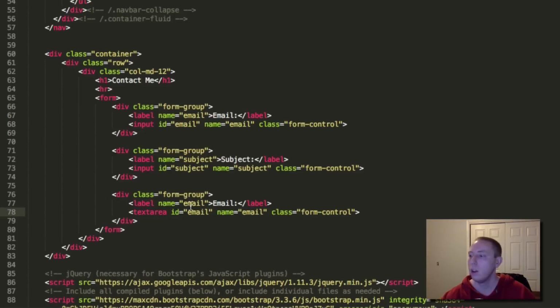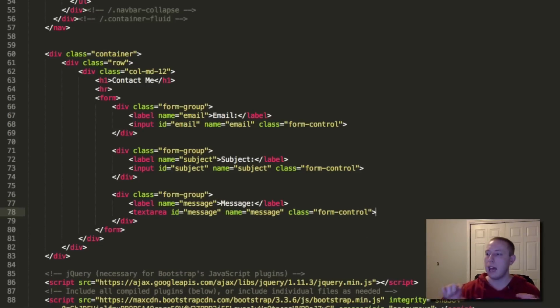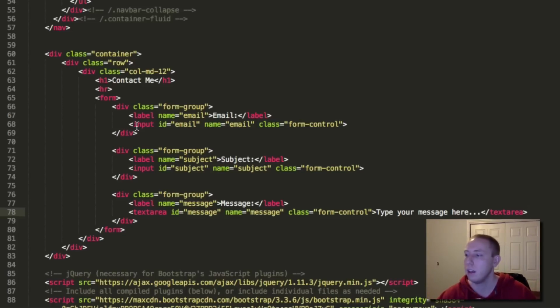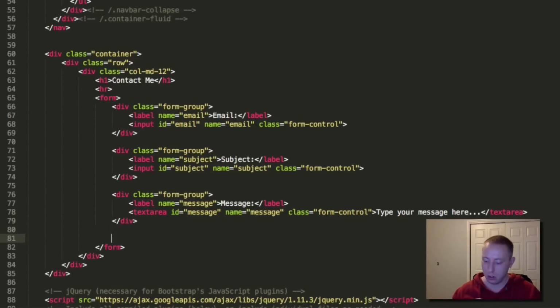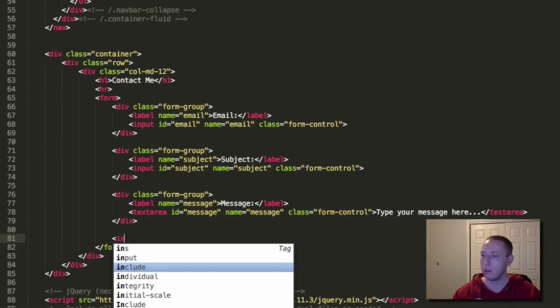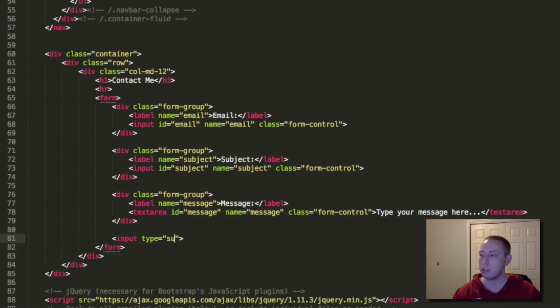Okay, so textarea, we're going to do all the same. Well, obviously we're going to change this to be body or message. We'll say message. We'll change these to all be message. And then textareas have a closing tag. So we'll just put "Type your message here" and then you can close the textarea, just in case you weren't sure about how to use textareas. That should be everything. Then at the bottom, we just need a submit button. So we'll just do input and type equals submit.